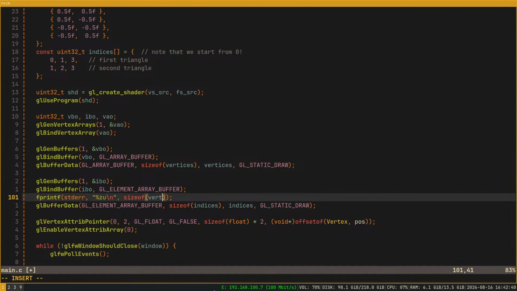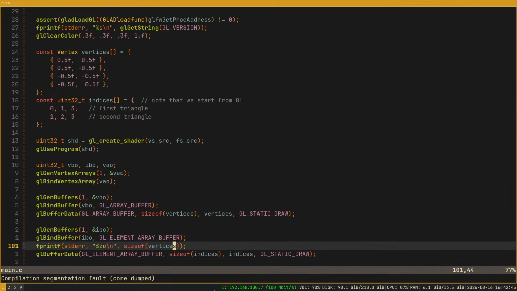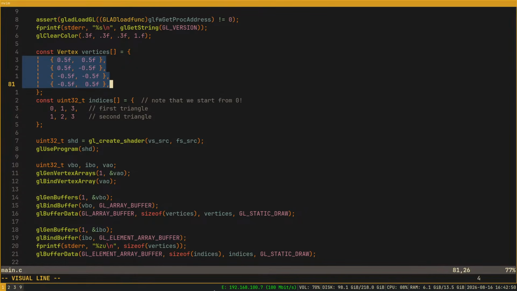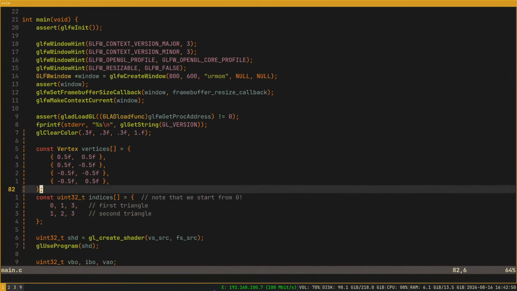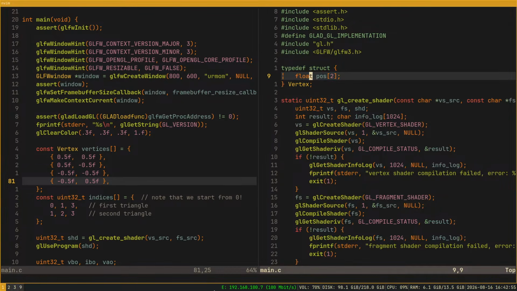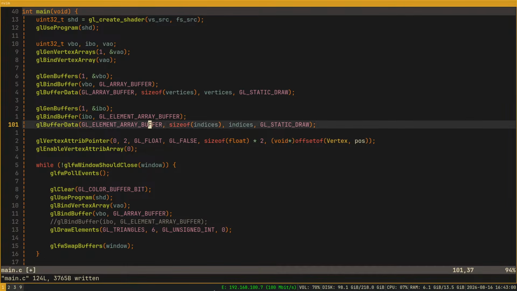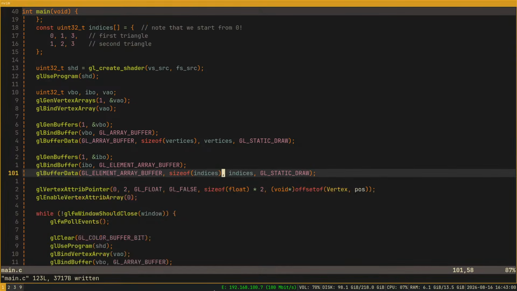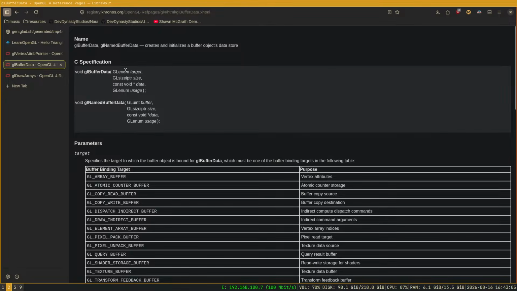Let's just do vertices instead. 32 sounds about right. Yeah, 4 by, yeah, 4, not 4 by 4. No, what? 8 by 4? Yeah, 8 by 4. In that case, the size is correct, the pointer is correct, and I did check that it takes in the size first, and then the data, and that it uses a static draw.